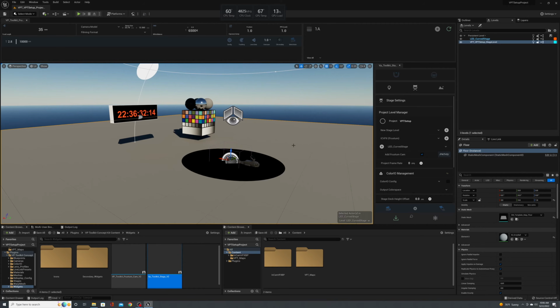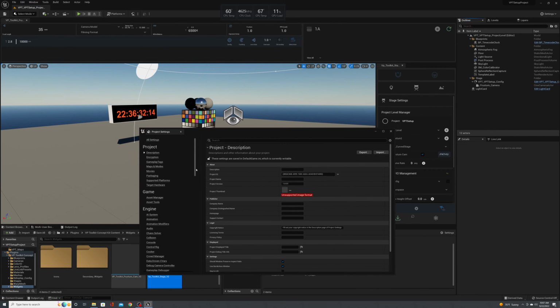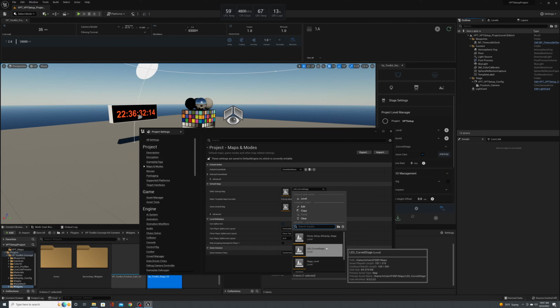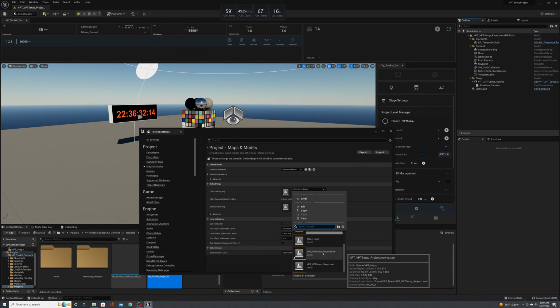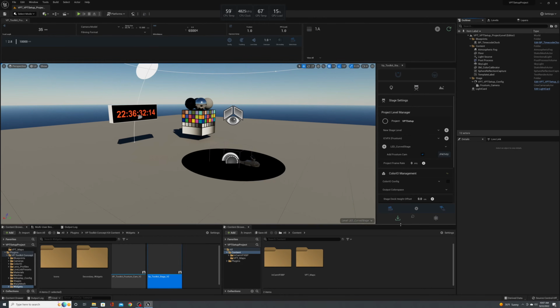So once we've done that, we're going to want to go to our project settings, maps and modes, and then we're going to want to select that project level that we just created as our default editor and game startup map. So you just want to select the project name that you created with project level at the end. Select both of those and then close that.